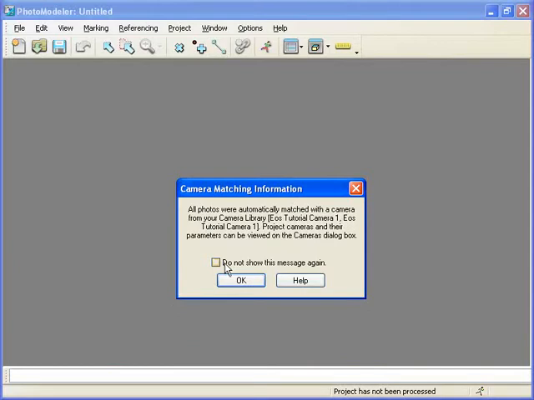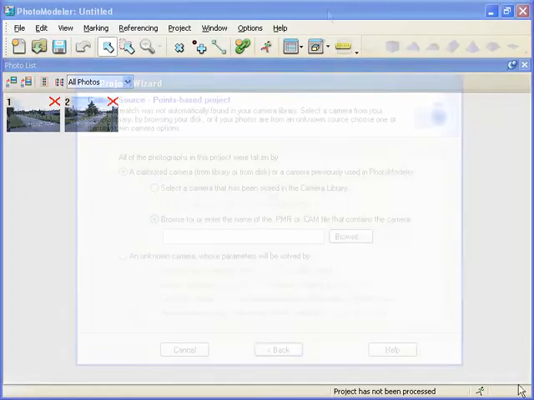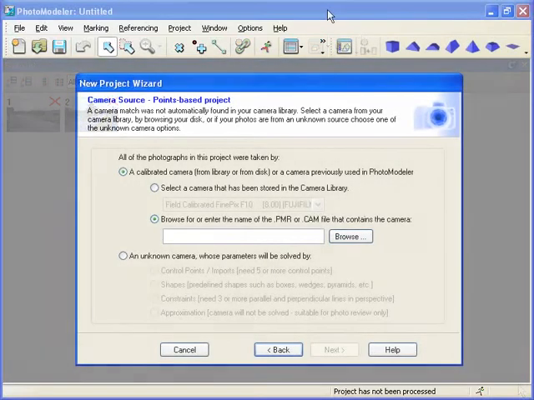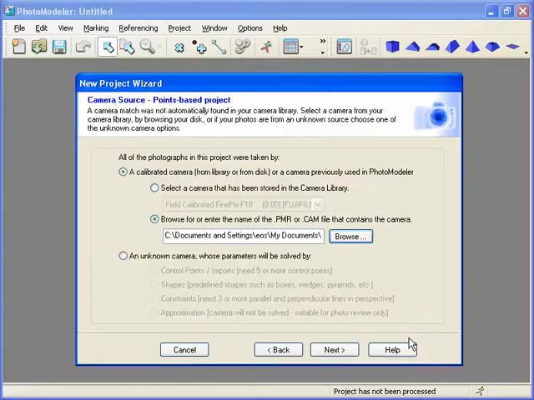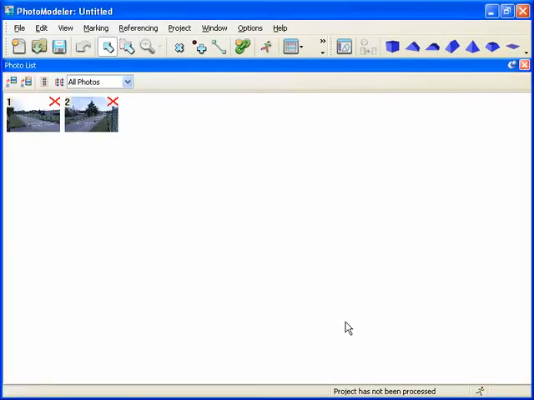This was created using the calibration procedure outlined in the calibration tutorial. Press OK. If a matching calibrated camera was not found, as it has not yet been added to your library, use this pane to locate a project that contains the camera calibration. We will use the Load Camera from Disk option. Hit the Browse button and find a PhotoModeler PMR project file that contains the camera. Our project setup is now complete.